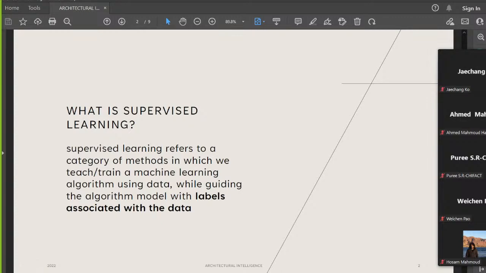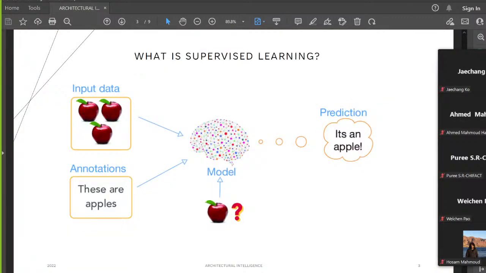Let's take that for example. Supervised learning refers to a category of methods in which we teach or train the machine, while guiding the algorithm model with labels associated with the data. So in supervised learning, we provide the input data, and the output data that we provide is going to be the annotations or the labels. So the model is trained based on this input and output and gives you a prediction. Unsupervised learning gives you a clustering.